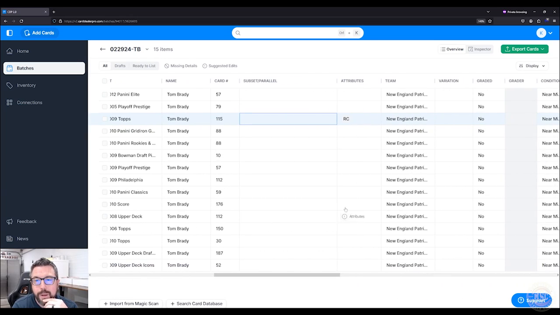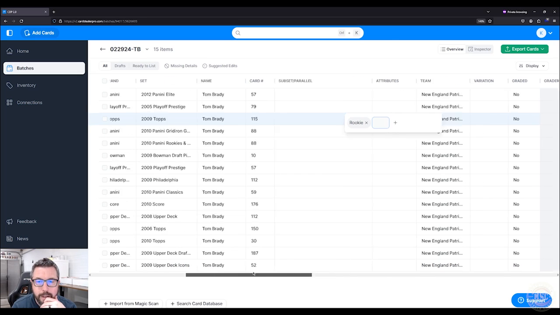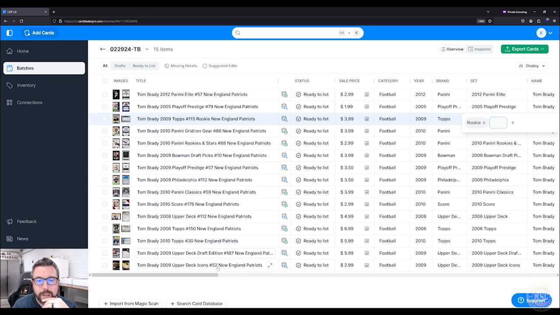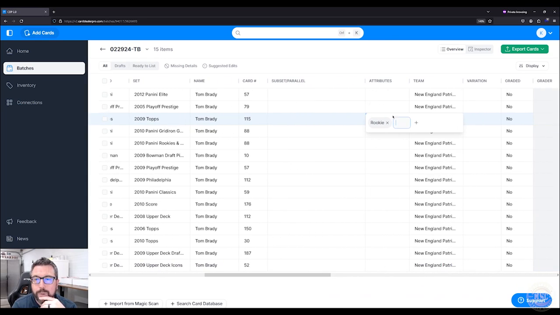You can type whatever you'd like in here. So super helpful that it shows up that way, right? If you want it to have rookie, you can go over here and then it changes to rookie. So super helpful, super cool that that's there. That's why we have those tags in the title.